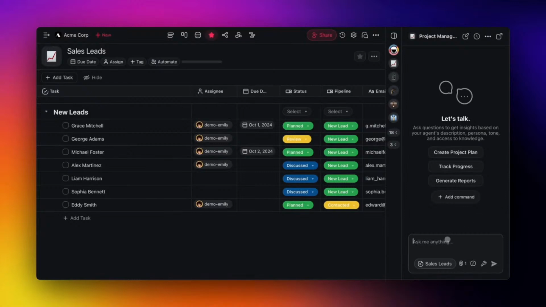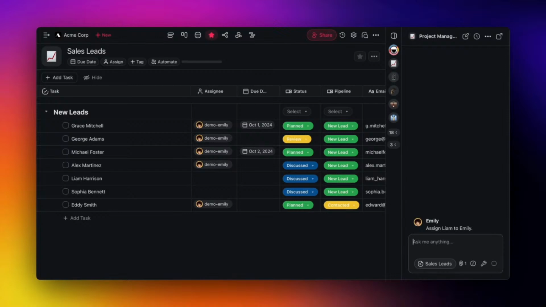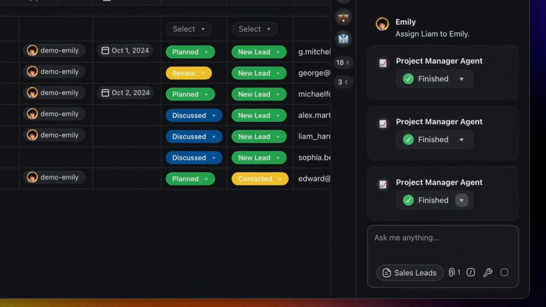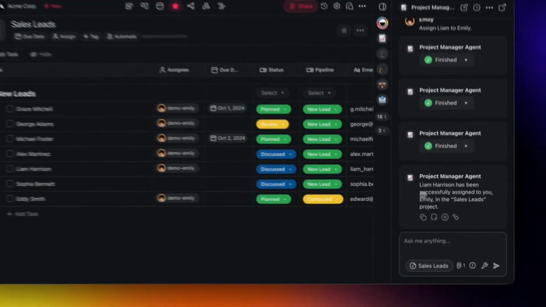As a quick example, we'll ask our project manager agent to assign one of the tasks to Emily and then approve the change. The agent will automatically find the task and assign it to you. This is a simple example, but you can combine multiple tools and even create multi-stage workflows.